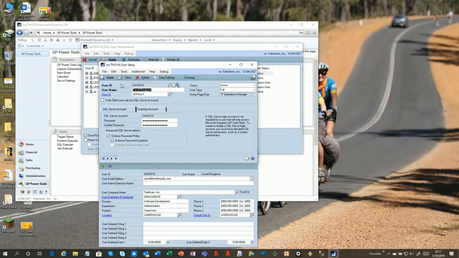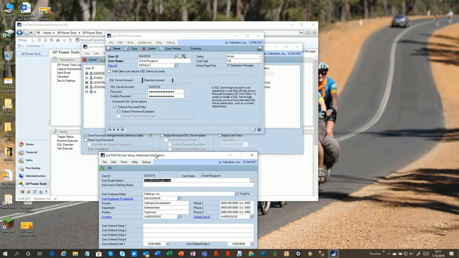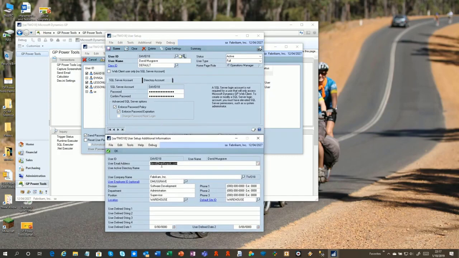Now, if I double click on David, you'll see it opens up the user setup, and underneath it opened up the GP Power Tools additional information window, which allows me to specify things like the email address for that user. I can also specify their employee record, so it tells me in this particular company, their employee record is here. I can specify their default warehouse. That's actually the location of where they're working, but this is their default warehouse or default site. This is used when you open up SOP, POP, or inventory windows. It populates the default warehouse automatically.